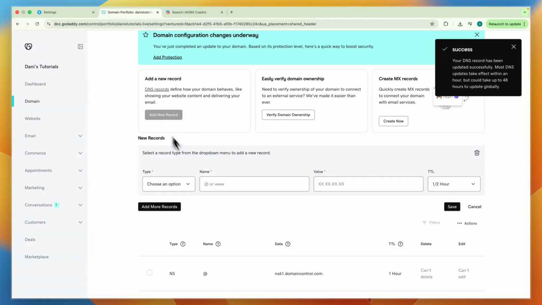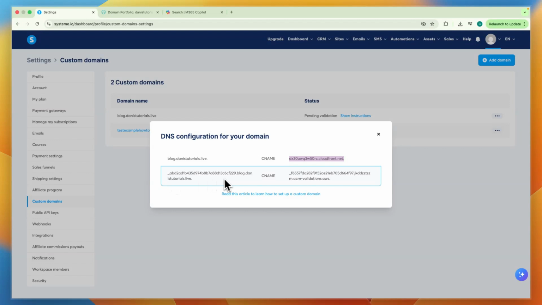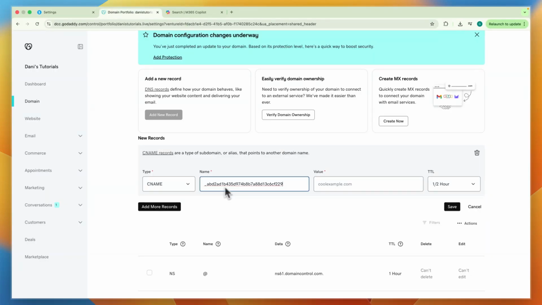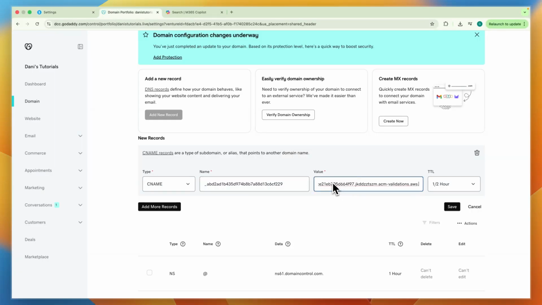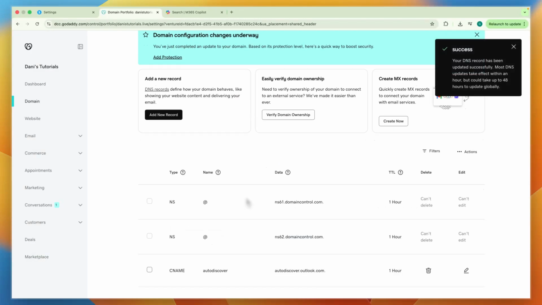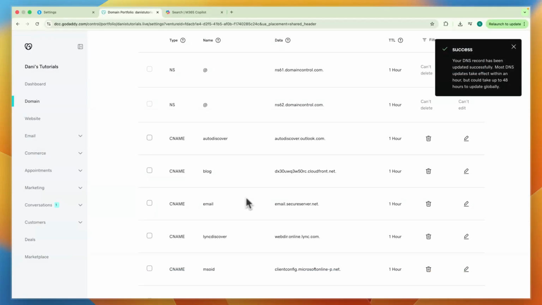Then we need to add one more, which is also a CNAME record. But for the name here, it's something else. So just take everything in front of the first dot. So we can see .blog, everything in front of that you want to copy. For you, again, it may be .www or something else. Then here again, take everything and paste that into the value. Then click save. And we've now added our two DNS records, so both of these CNAMEs.